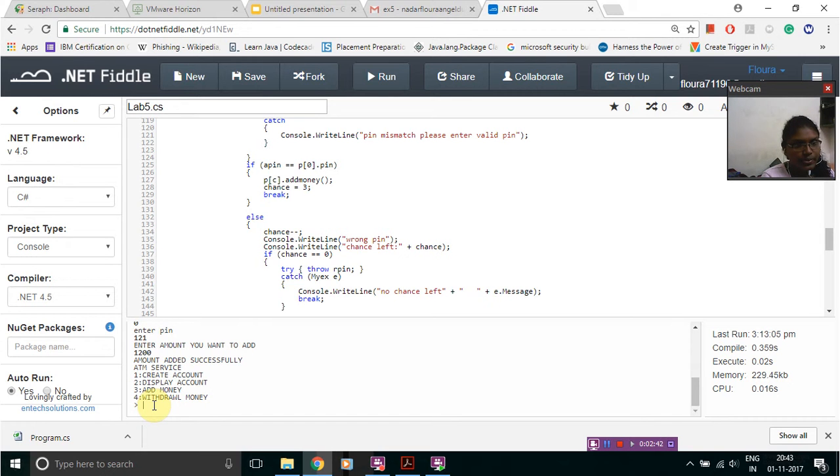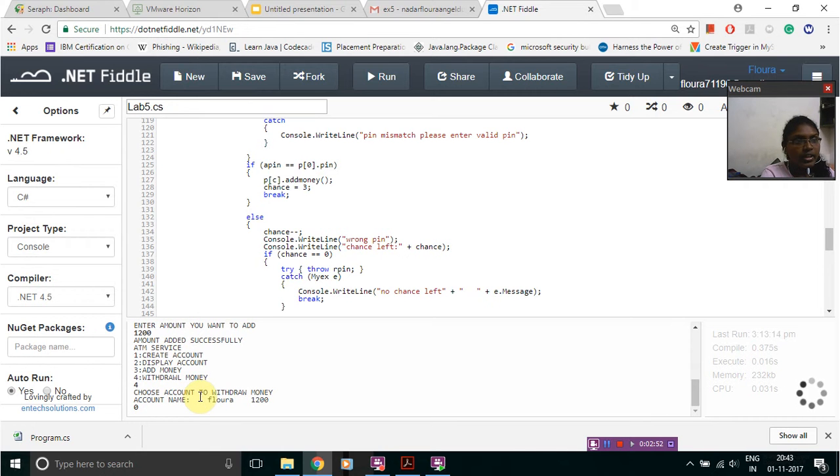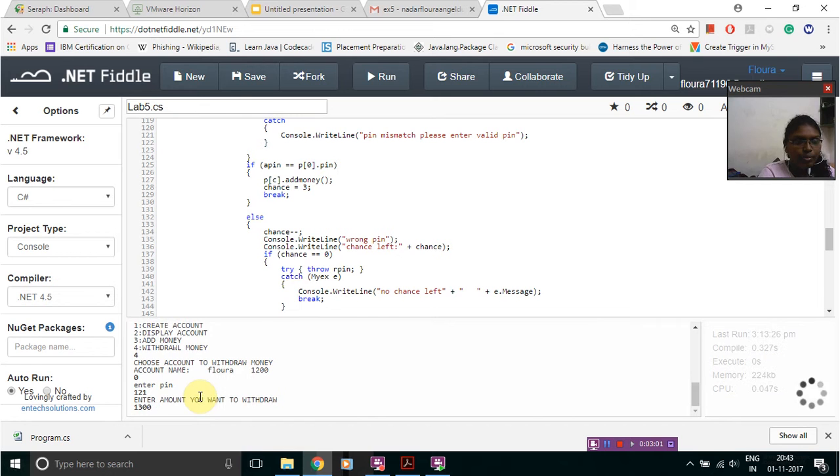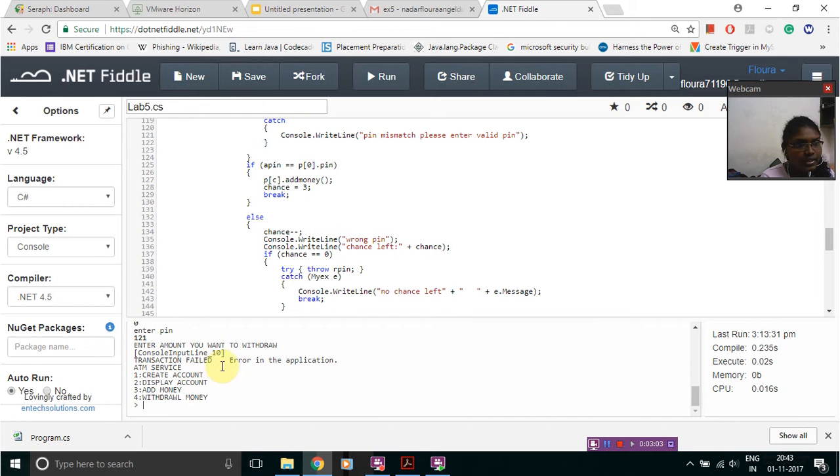After that, if I have to withdraw an amount, I press 4, and then I have to choose again which account I want, whether account 1 or account 2. If I have more than one account, I will choose accordingly. Suppose I select the first one, then I have to enter the PIN, and then enter the amount. Now suppose I say 1300, which is more than the balance amount, it would say transaction failed, error in the application, because I don't have sufficient balance.